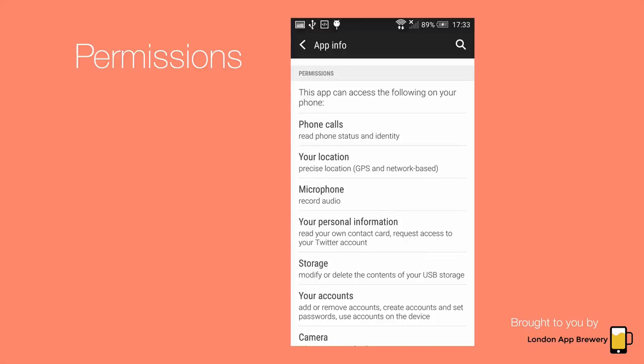In this video, we're going to talk a little bit about Android permissions and set up the permissions for our Android app in the manifest file. Permissions are the things that an app is allowed to do. This includes things like accessing the camera, accessing the device location, or reading the contact details.